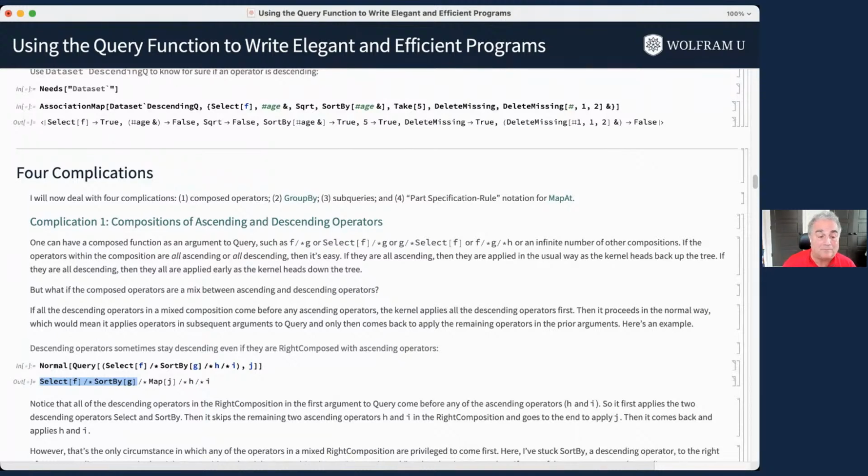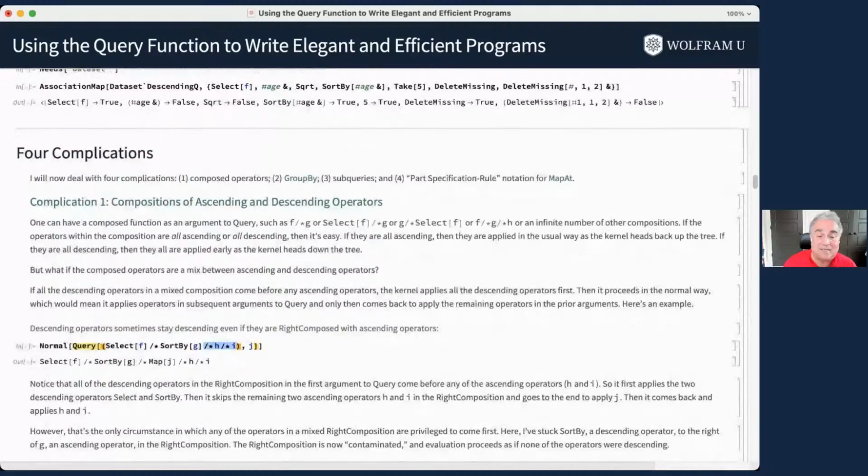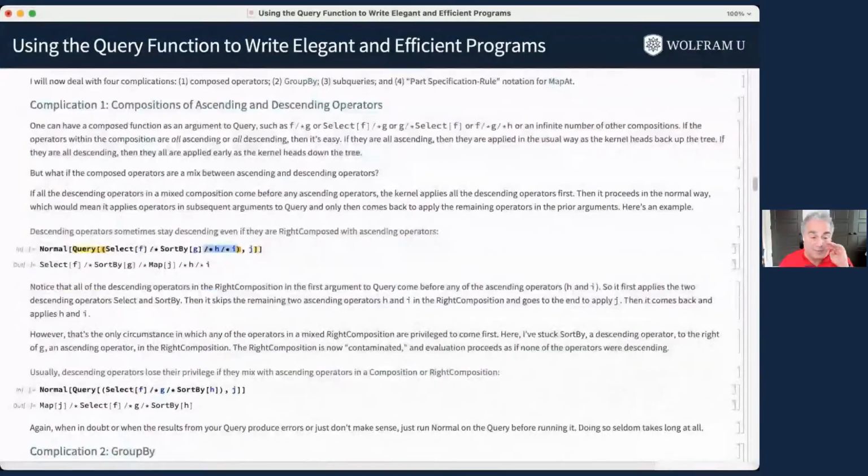So when you mix ascending and descending operators together, the ascending operators that come at the end don't get the benefit of having been prefaced by descending operators. Let's just take another look here.